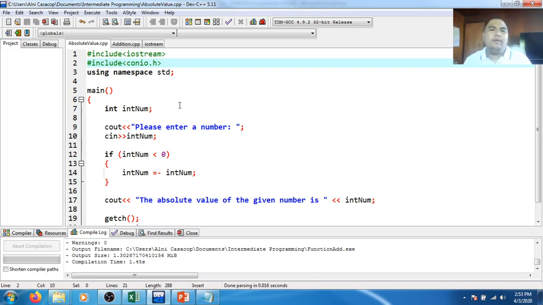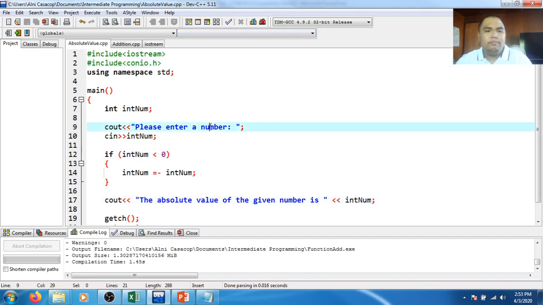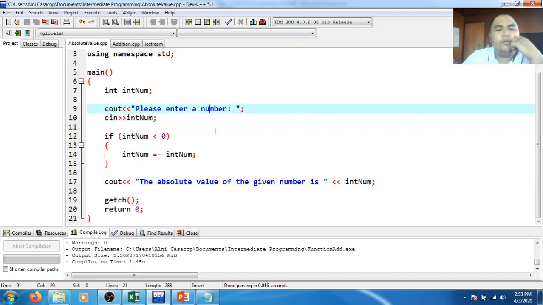So, ibig sabihin, whenever a user gives 5, the absolute value of that number is 5 actually because it is positive. Pero kung ang binigay na number is, for example, negative 5, it will be converted into a positive value, which is 5. Again, there should be no negative value in an absolute value. So, in this case, let me show you how the program works.